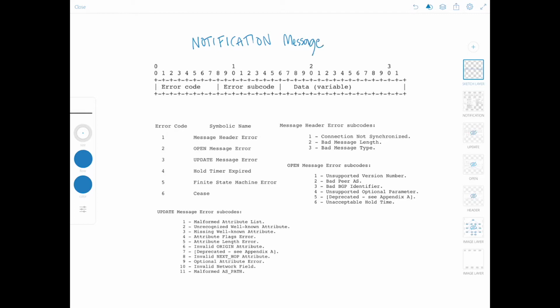Okay, so the notification message is sent when an error condition is detected and the BGP connection is closed immediately after it is sent. And possible causes include a hold timer expiring, the neighbor capabilities changing, or a BGP session reset being requested. Now the first field, the error code field, indicates the type of notification. So it can be any of these 6 error code types.